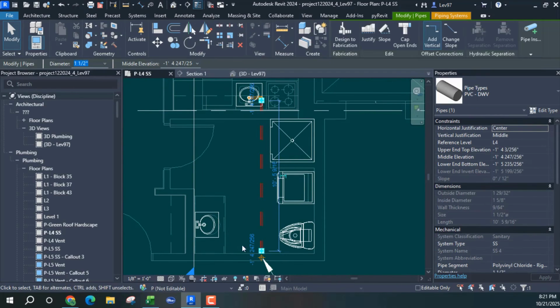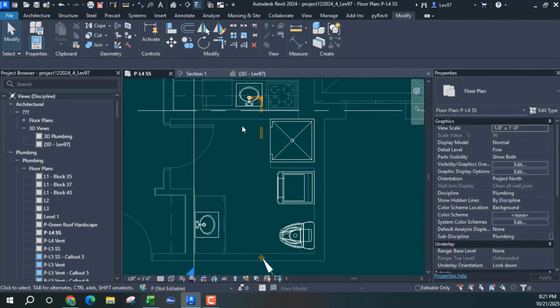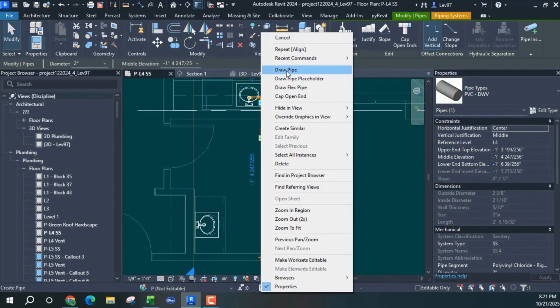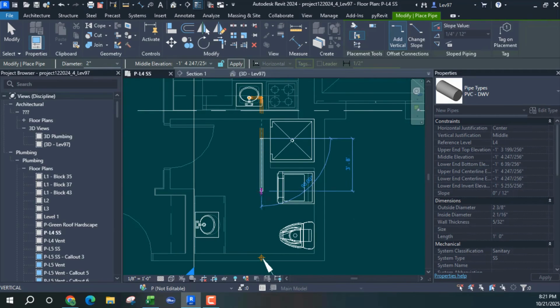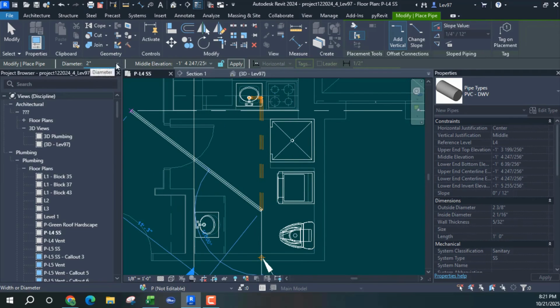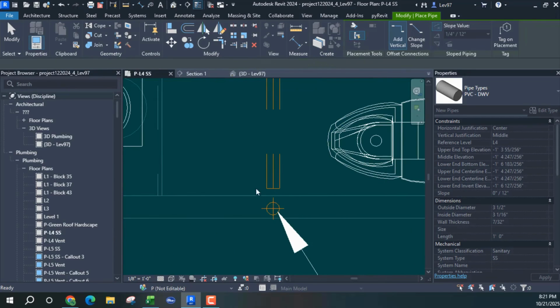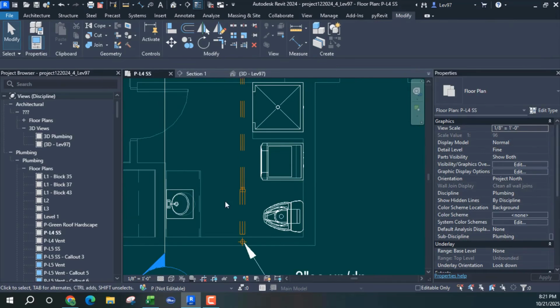I think what I'm gonna do is come back. That's a 1.5. Let's change it to a 2. I don't know why I did that, but from here, we're gonna go 2. And I think from here, let's go a 3-inch. And we're going to go all the way down to here, near the riser.